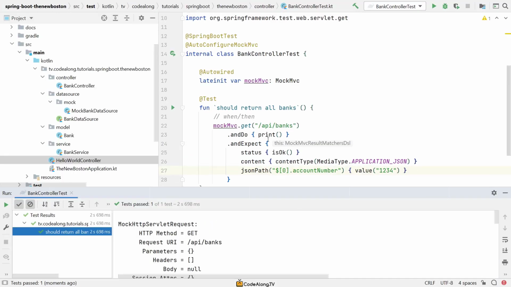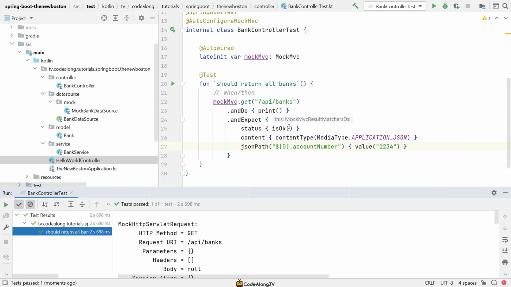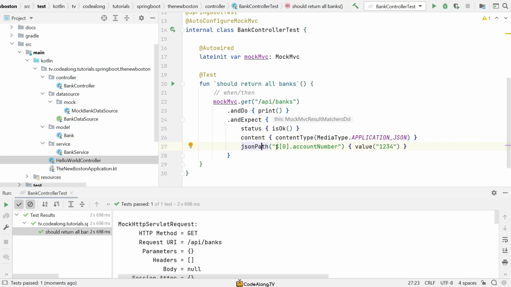We're now actually asserting that we get a status code of OK. We get a response with the content type of application JSON. And we check that the first bank's account number is 1234. Now, of course, you could be checking as much as you want here. You can be checking the account number, the trust, the transaction fee of each element, or you could just check the entire object at once.